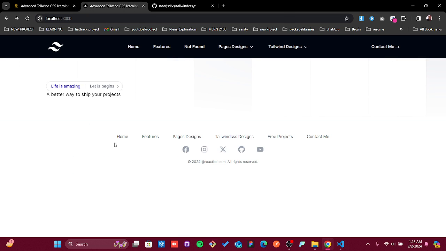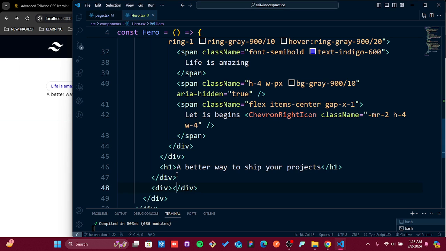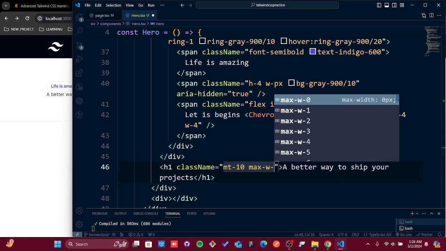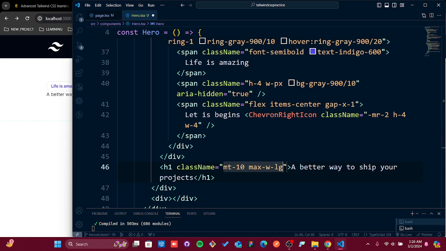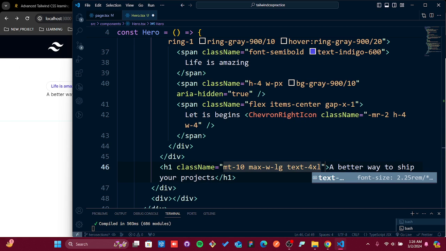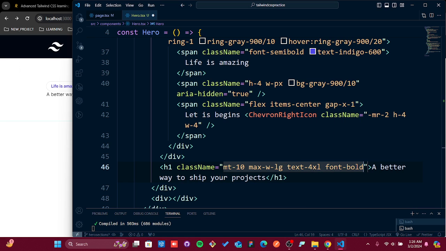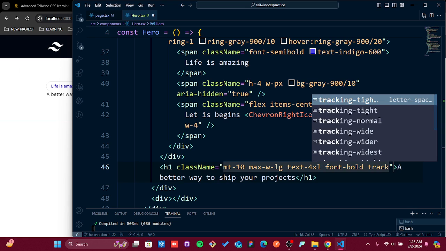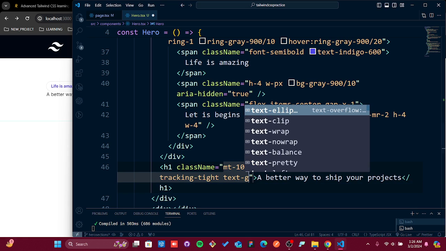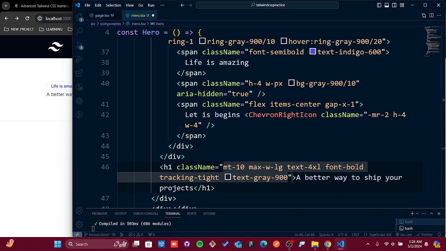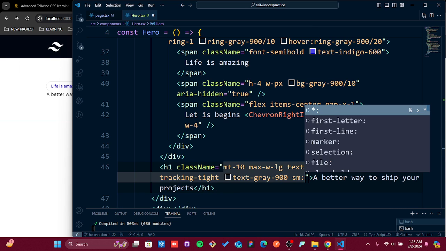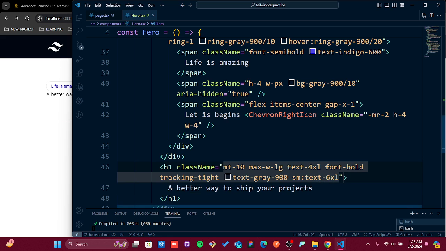Okay, that's the one. Now we will make that text a little bit broader. So put some class name: margin top we're going to put 10, and max width will be LG. And after that, text is going to be 4xl, and also font will be bold, and then tracking should be tight. After that, text is going to be gray of 900, and SM text going to be 6xl. Oops, it will be SM text going to be 6xl. Okay, you see, good, perfect.